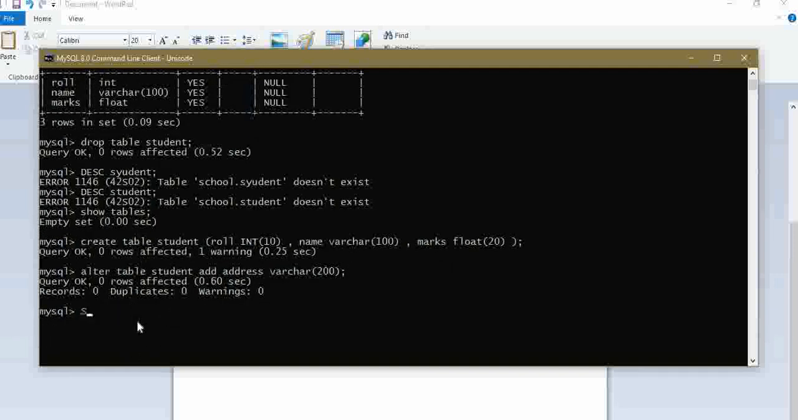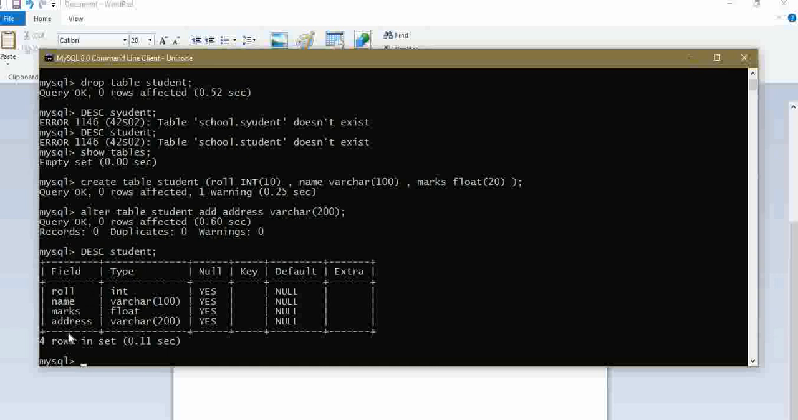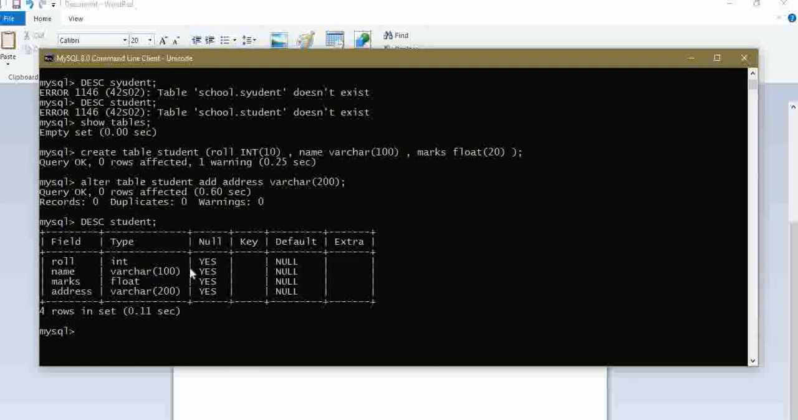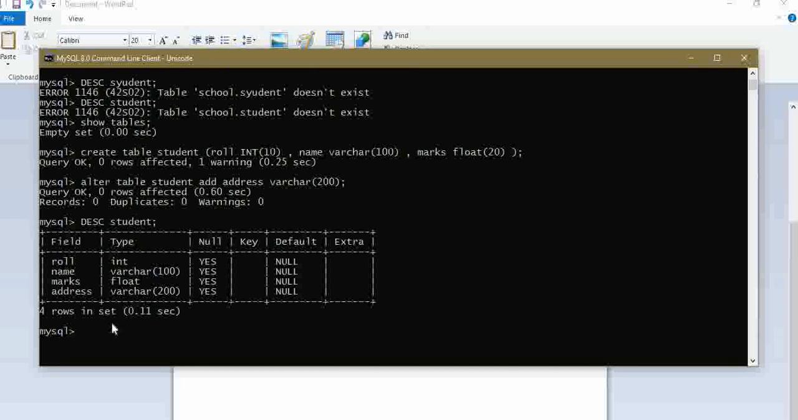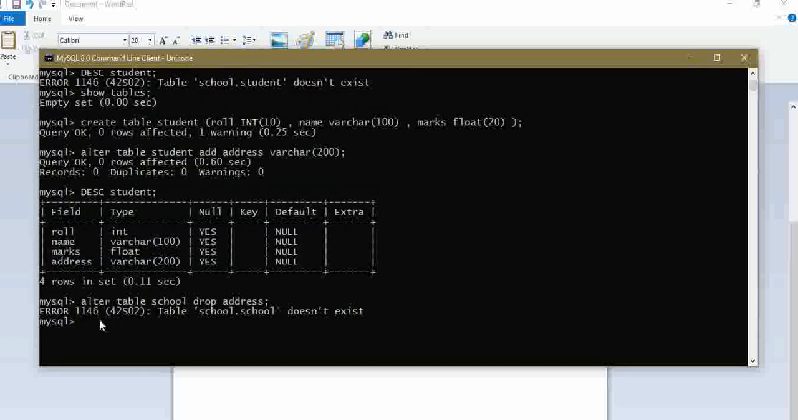So when you see again DESC, description of the table, DESC of student, you can see address has been successfully added in our table. If you want to delete this address, again you have to go for the drop command. Always, drop in databases is for delete. So for delete purpose we use the drop command. If you want to delete a database, you have to use drop command. Sorry, if you want to delete a column, you have to use alter plus drop command.